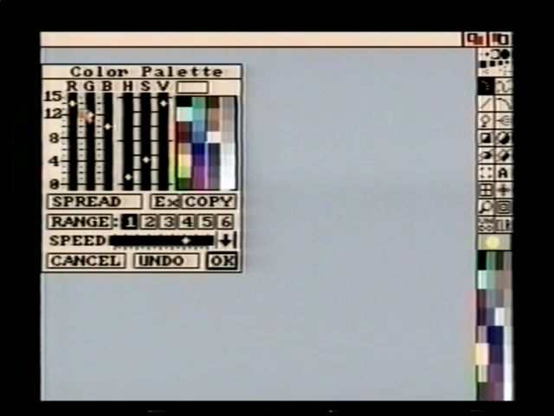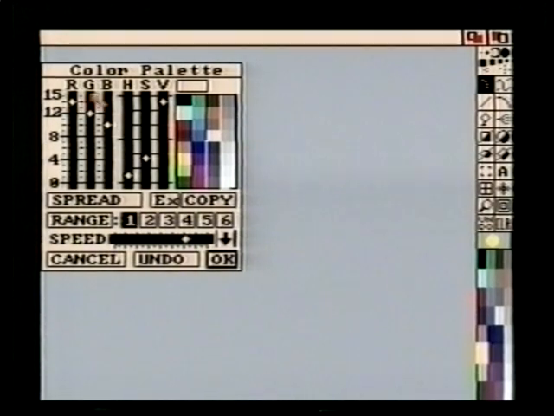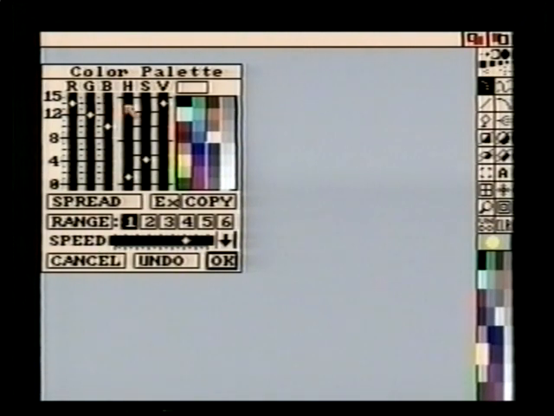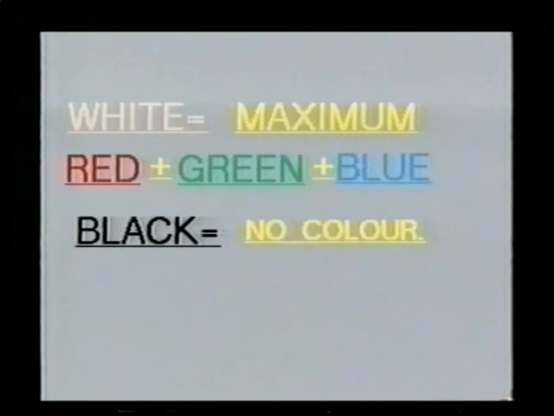You will note there are 6 sliders on the palette: red, green and blue, the primary colours, hue, saturation and value. You can modify any colour by using these sliders. It will help if you remember the following. White is the maximum of red, plus green, plus blue, and black is no colour.